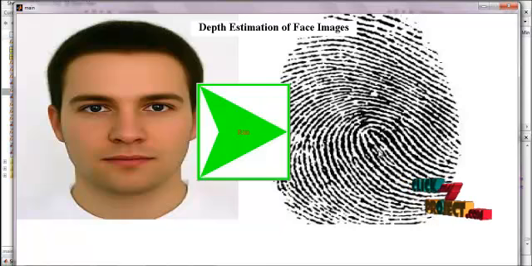Hence we are providing an authentication system which combines both face images and fingerprint images. For face image feature extraction we are using SIFT, and for fingerprint feature extraction we are using a minutiae extraction algorithm, and the process works like that. Thank you.